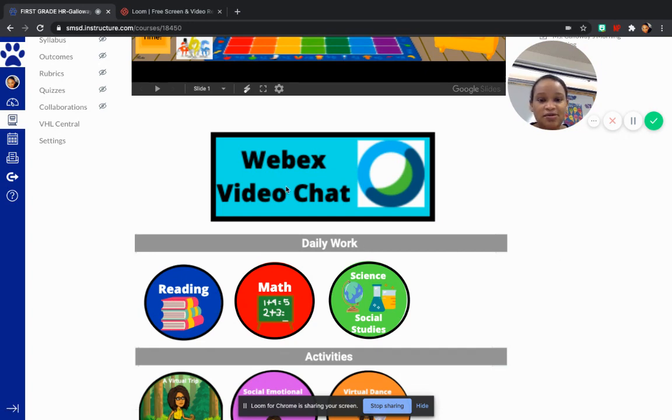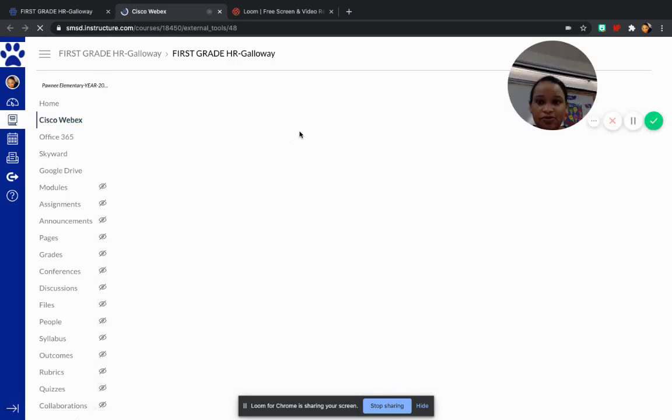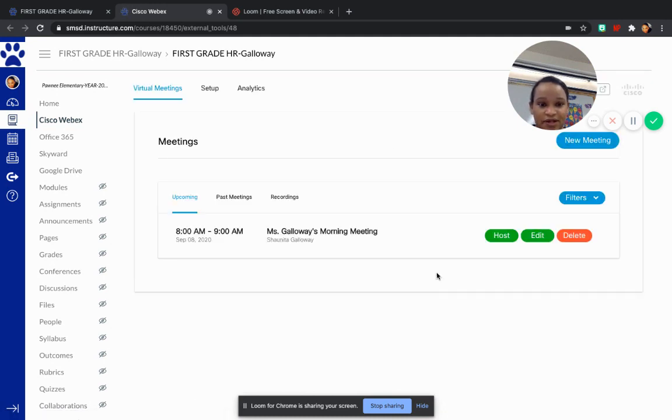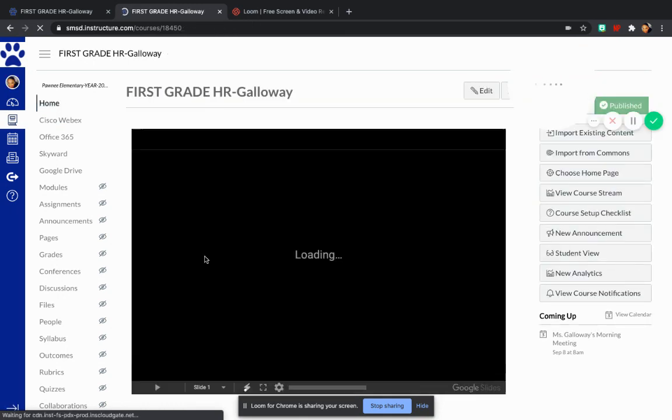And so you can see when I click on it, it's embedded into WebEx. So I took them to WebEx in our Canvas. And so there's my first meeting for September 8th that the kids can go to. I need to find out if I can have a home button underneath just for them to go back to. I have to figure that out still. So for now, I'm just going to press home. So we're back at the front of my classroom.